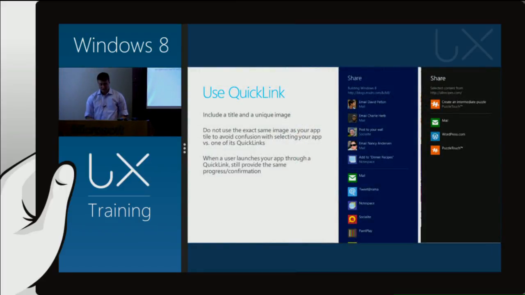Quick link. When you think about quick links, we provide the ability for you to give an image along with a description. And we really recommend, if possible, providing an image for the quick link so that it's very obvious to the user what's going to happen. So in the case of the mail or people application, it shows you who you're going to share with.